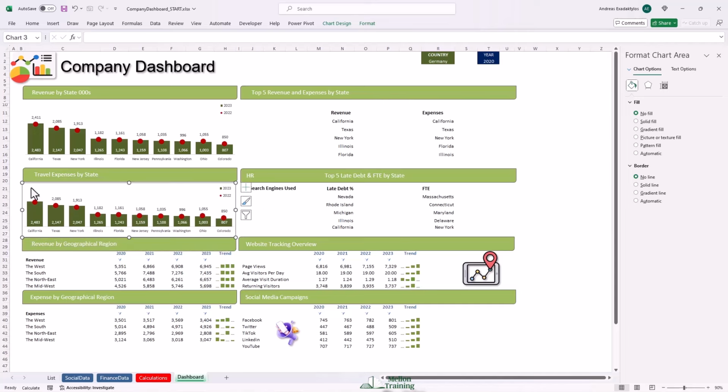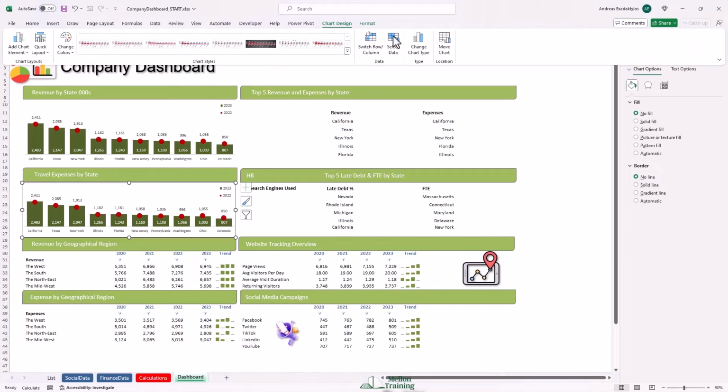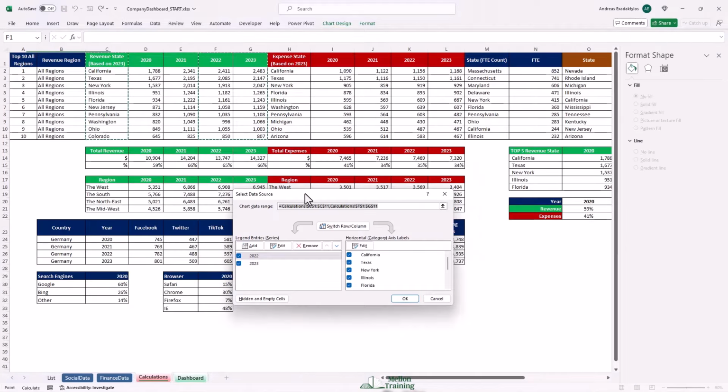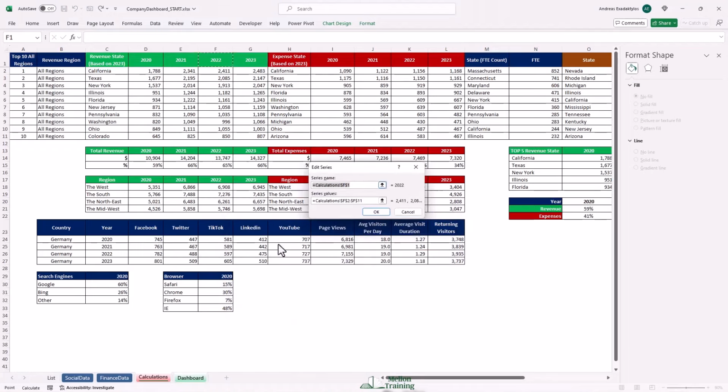The only thing I have to change is Data Source from Select Data dialog box. Alright, let's start first with the year 2022. Edit. As series name, I will click cell K1 from Calculations. As series values, I will highlight cells K2 to K11.